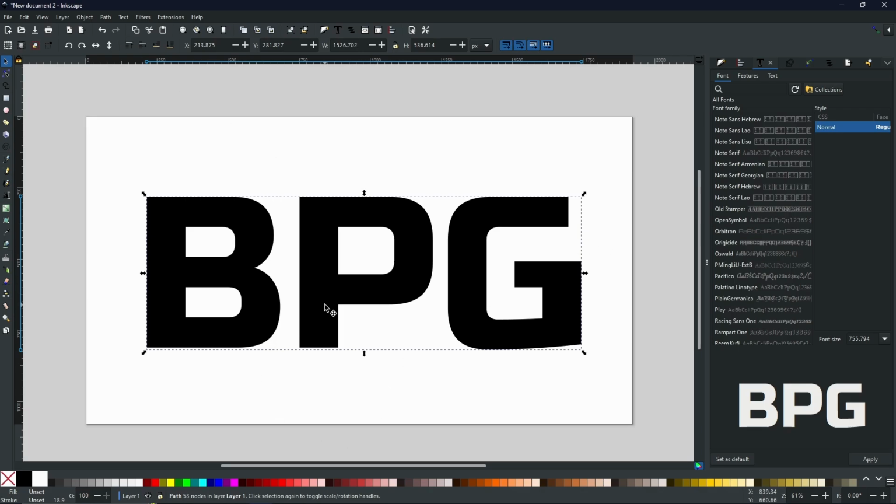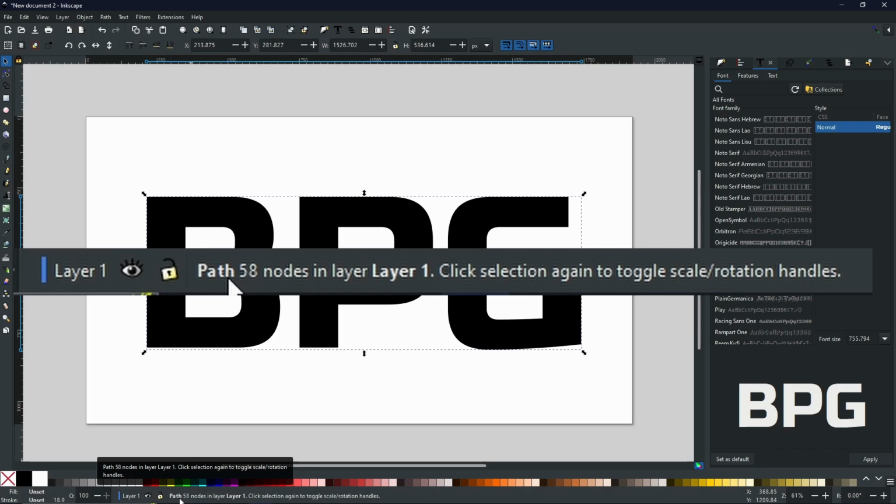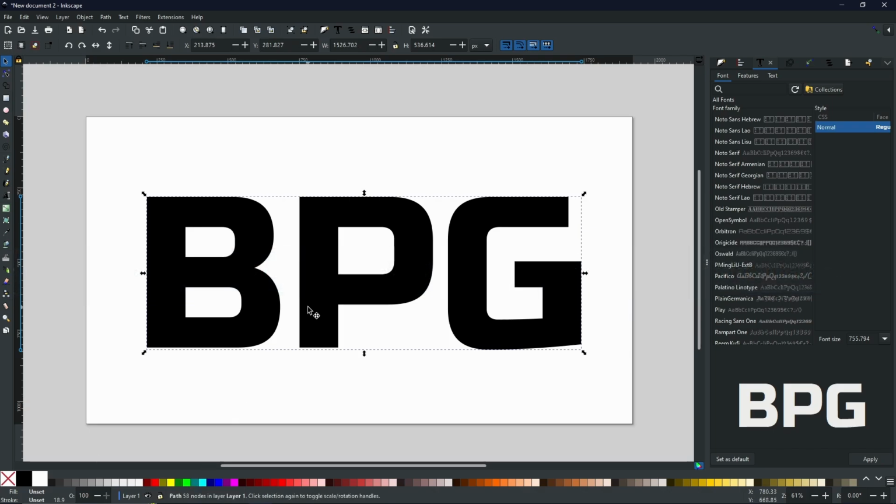Now, as you can see, with it selected, at the bottom it says path to signify that it is now a path. The next thing we have to do is come to our rectangles tool. And what we're going to do is create varying thicknesses of rectangles that will layer over the top of these letters.